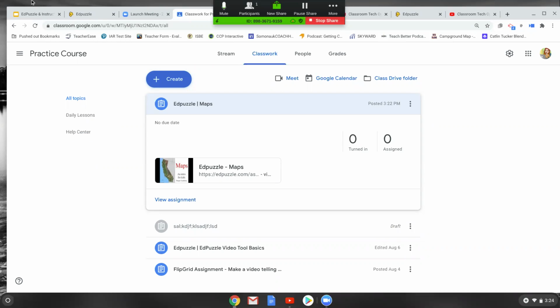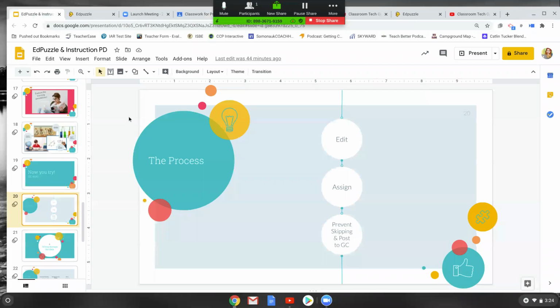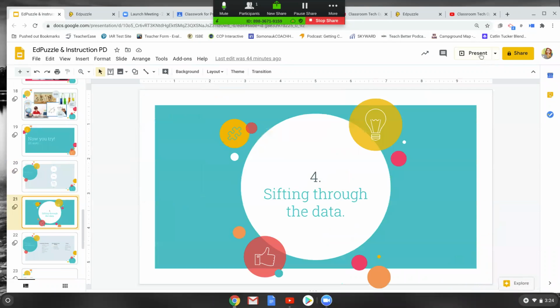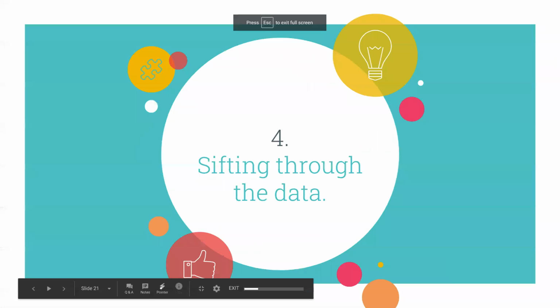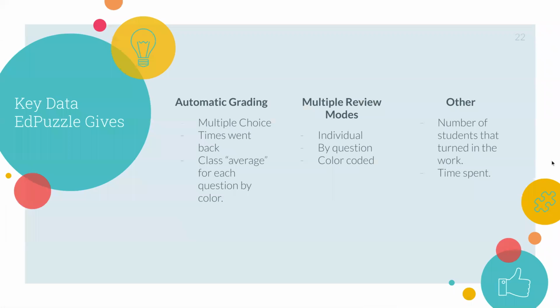Otherwise, I'm going to go back over to our slideshow, and I just want to show you a little bit of the data. So I've put it on the slideshow to protect some of my students' privacy, but I want to show you some of the cool things that show up. So EdPuzzle can do some automatic grading for some things. Multiple choice for sure, although there are always some finicky things, like if there's more than one correct answer, you may have to go back.